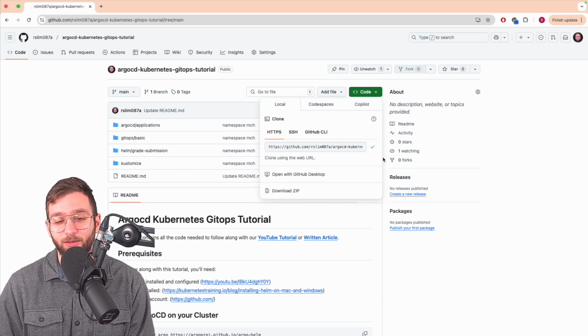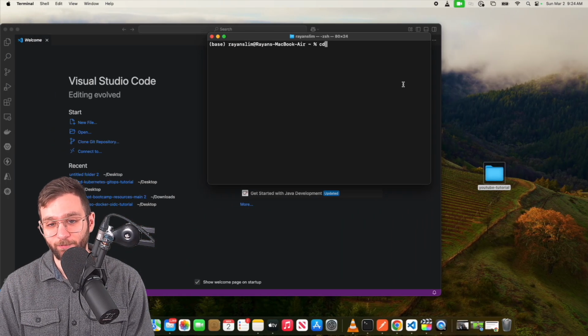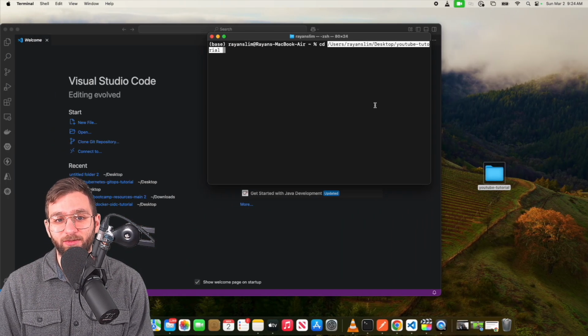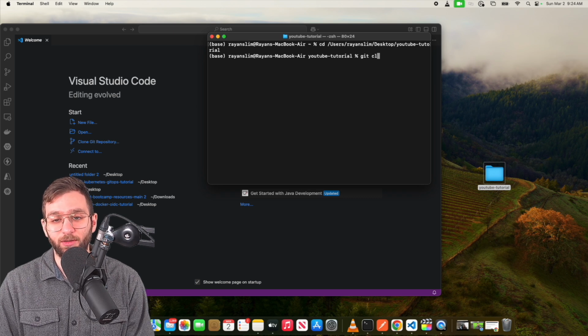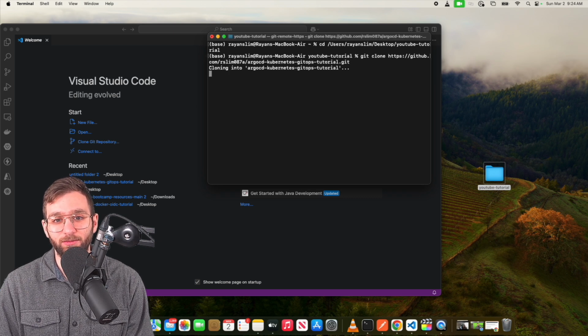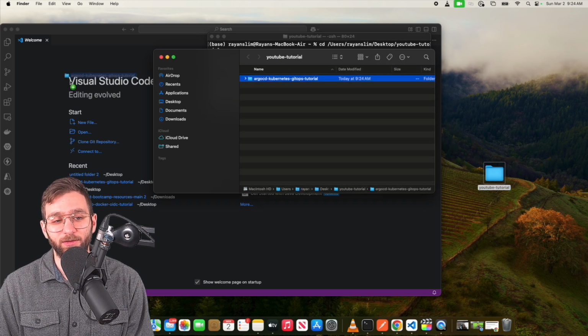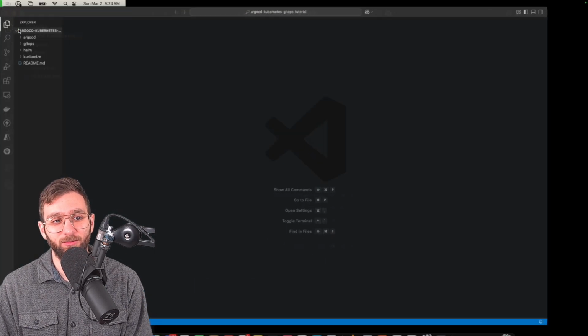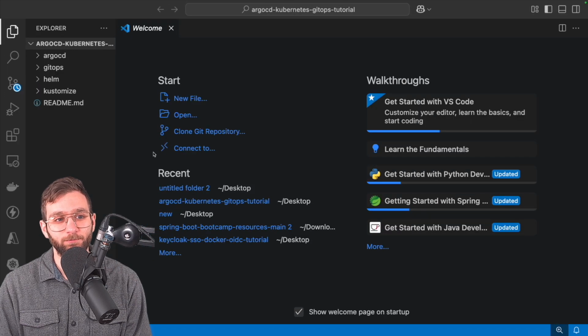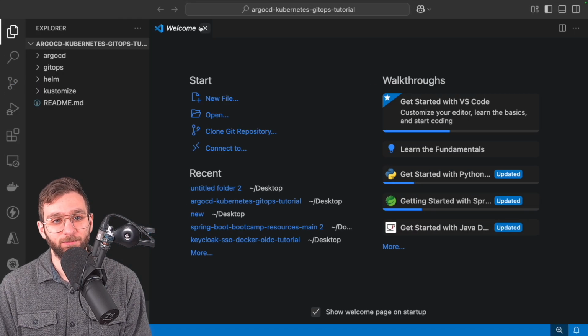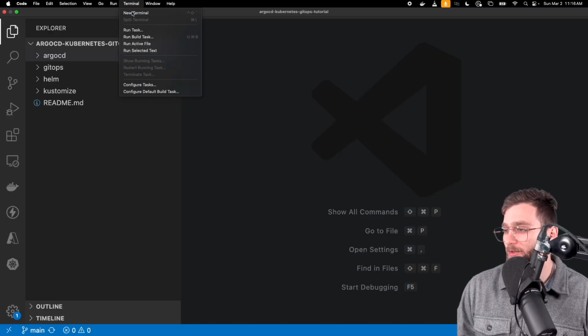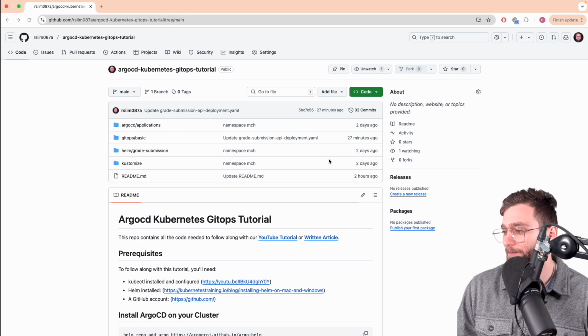Let's go ahead and clone this repo inside a directory of your choice. So I'm going to clone it inside of a directory I called YouTube tutorial, and then simply launch it inside Visual Studio Code. Let's make some magic. We'll go ahead and spin up a new terminal session, and let's begin.